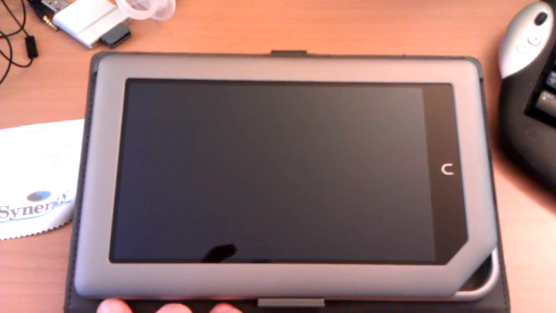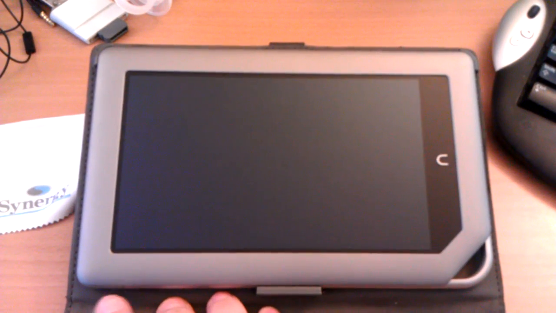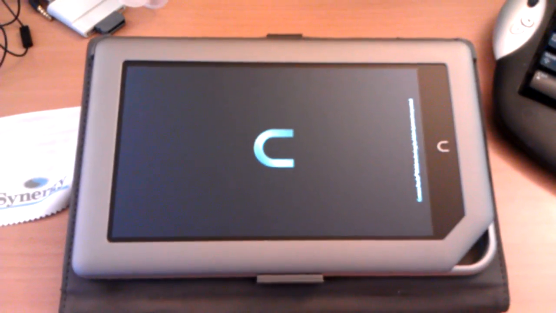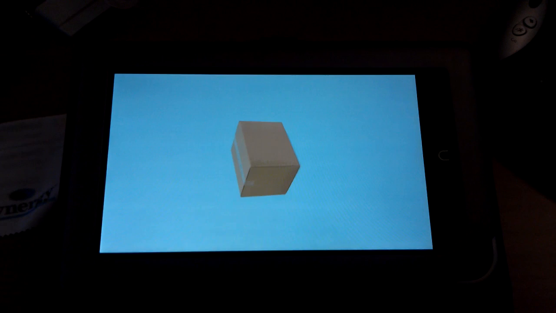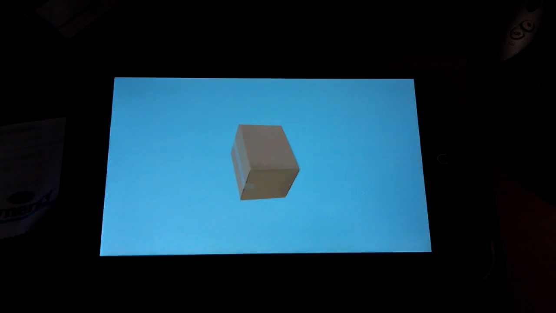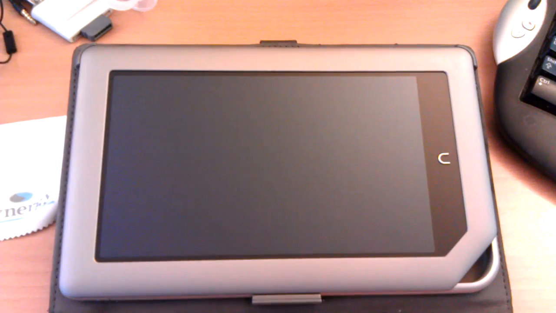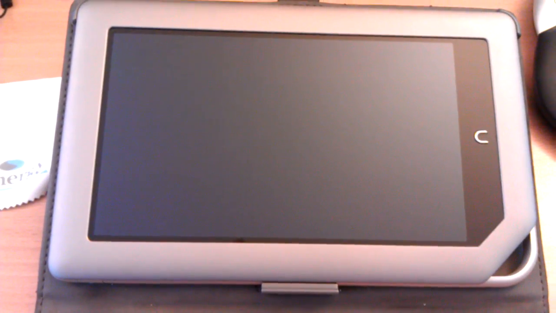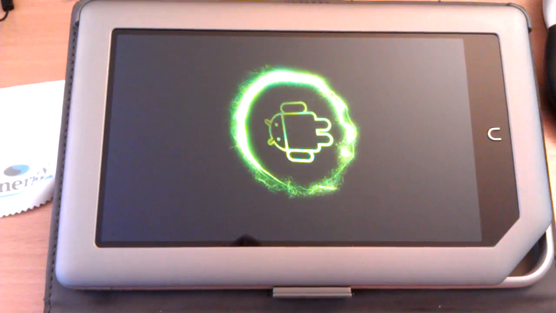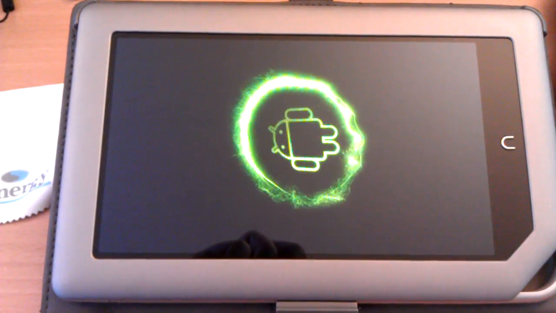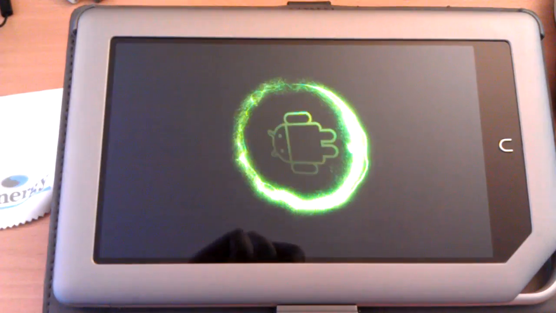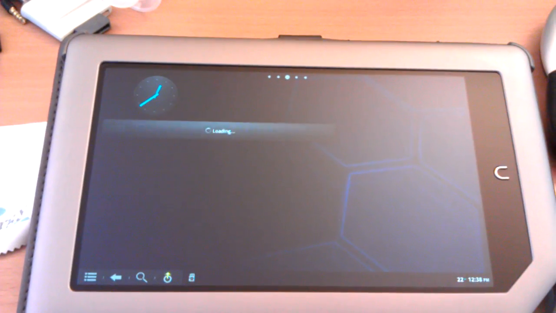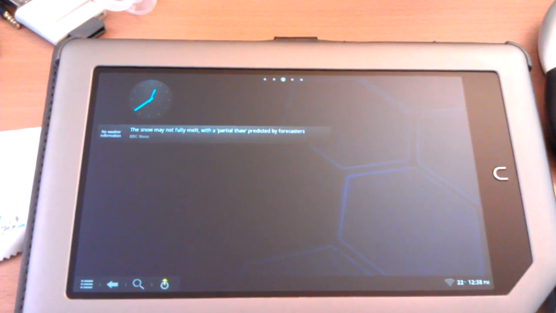Promised full CM7 from the internal storage area. Let's power it on and check it out. This is the Nook Tablet. Starts to boot, CM7 from internal storage. Already booted, fully functional.